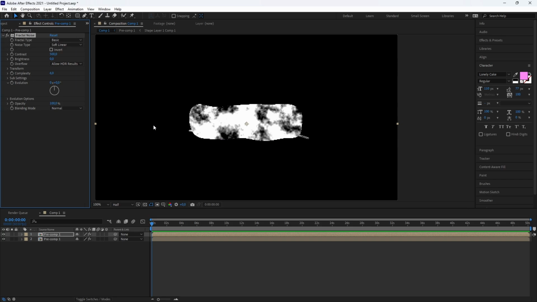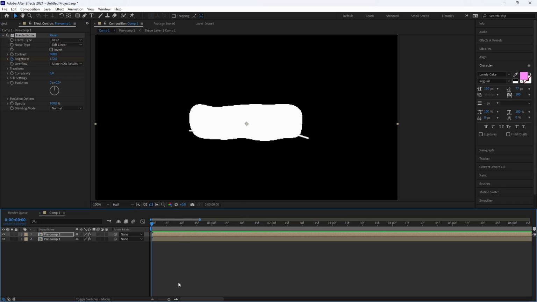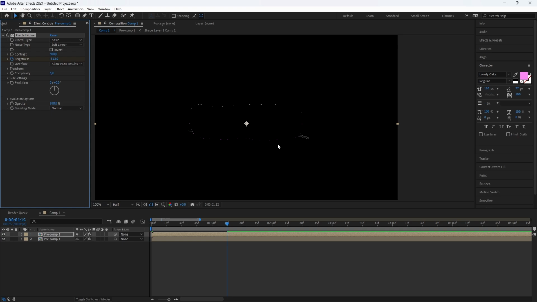Then let's go to the beginning. Click on brightness and set it to 172. So it must be completely white. It's very important that it's all white. Next, we move to 1 second, so that it's your text duration of the animation. For me, it's going to be 1 second 15. And then I will place it and set it to minus 312. Normally, it will be completely black like this. Then, for the complexity, I will change it and set it to 19.